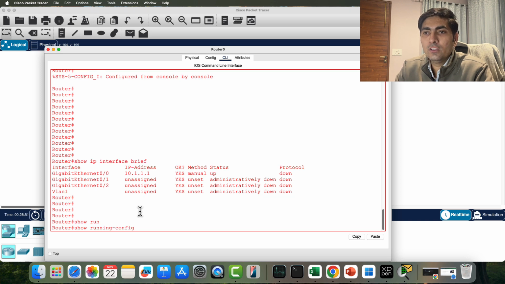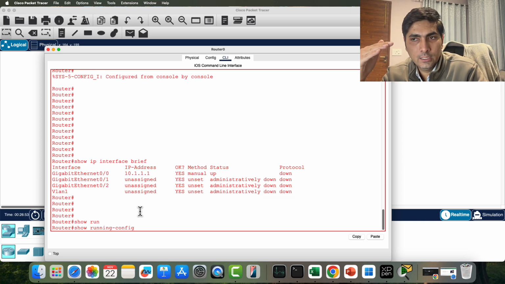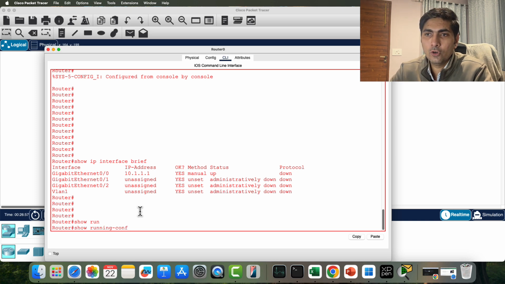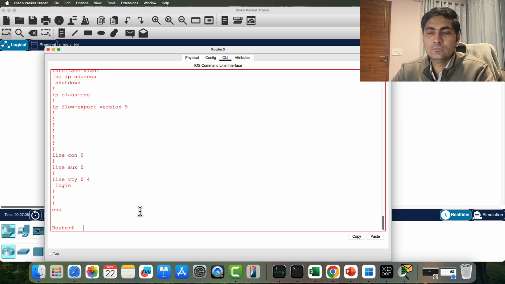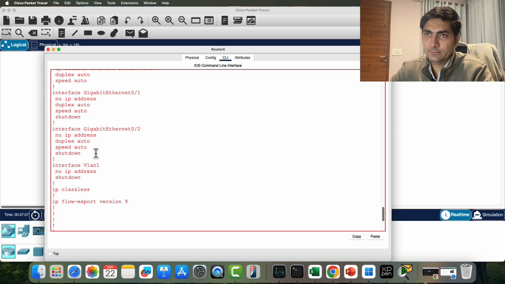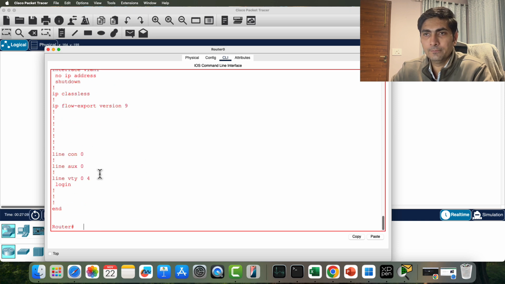Show running config gives you the running config of the entire device. Short is show run, or type in, press tab, show running config. This is the complete configuration of the device. Okay, this is the current configuration.